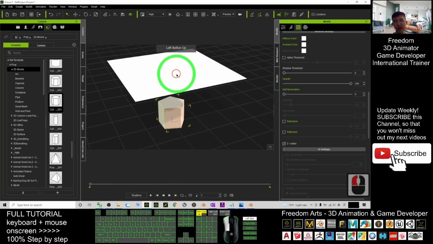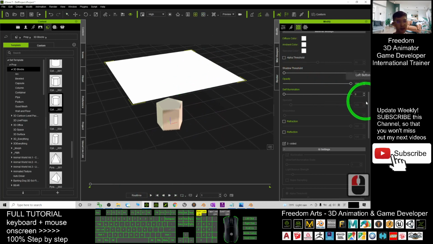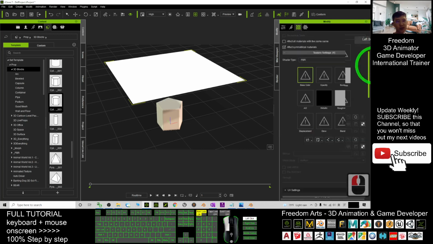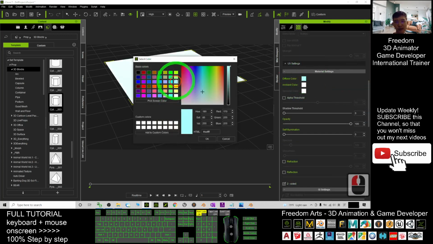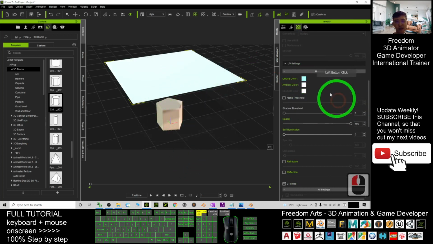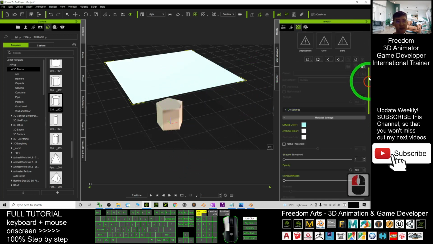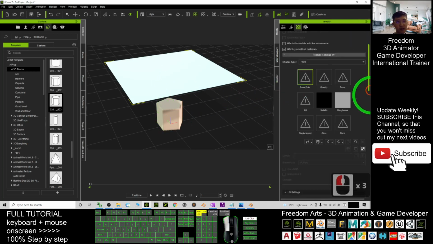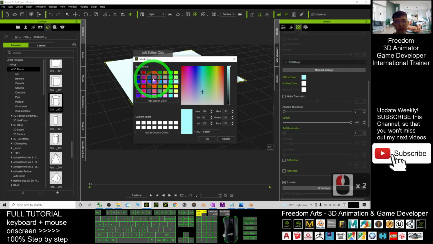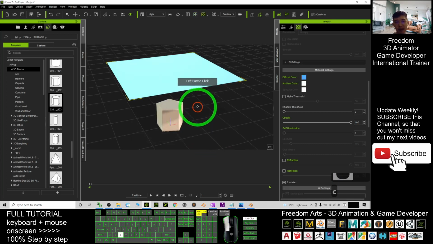You press Q and double click the cloth here. You can change the color of the cloth here. Let's say if you want to have a green color, you can just change the diffuse color. Or change it to any color. Let's say I want to change it to a darker color.